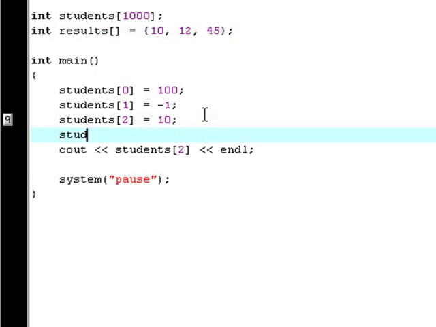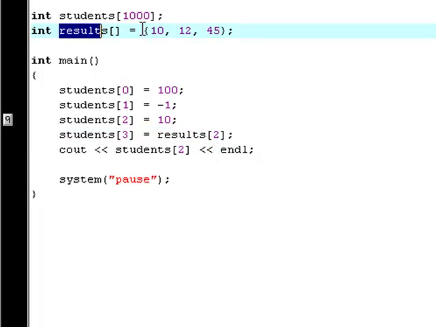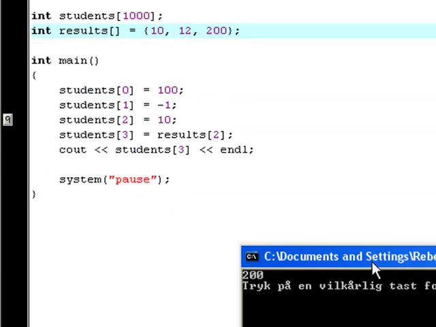So now what if you would like to say students[3], that's the fourth pupil in the school, he scored results[2]. He scored the third element in the results array, which is what? 0, 1, 2. So 0, 1, 2. So what's the value of the element at index 2 in the array results? That's 45. So now if you type students[3], compile and run, it'll say 45. And if you change this value to like 200, it'll be really good for student 4, because then he got 200 out of 100 correct answers, and that is impossible. So now he scored 200 correctly.